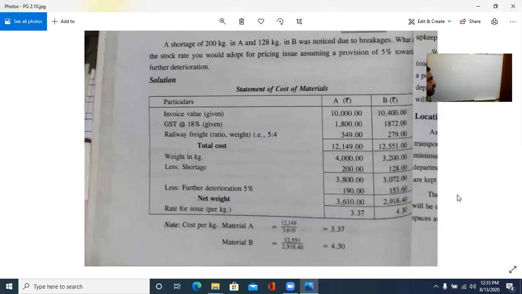So how it is to be? Statement of cost. Firstly, invoice value for A, for B. How much it is? 10,000 and 10,400. Okay. Then GST. How much it is? 3,000 total is given. We need to segregate it. So 10,000 at 18%, so 1,800, and 10,400 at 18%, that is 1,872. Then what is that? Railway freight.